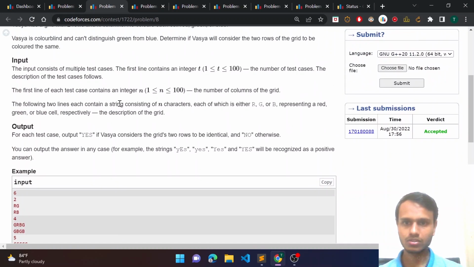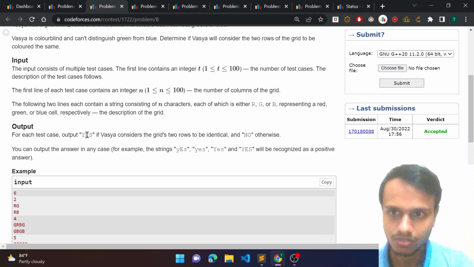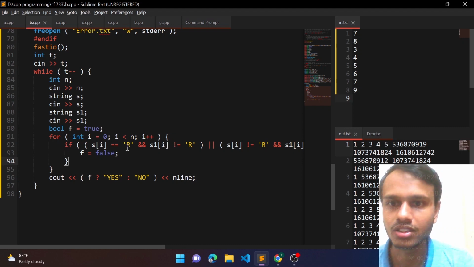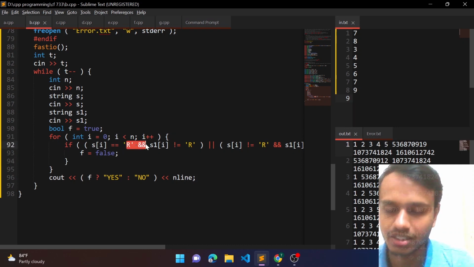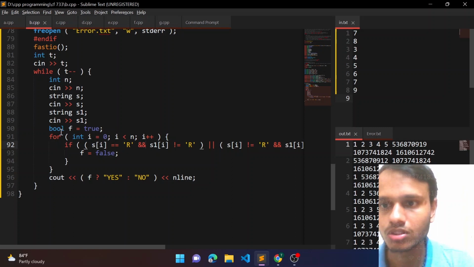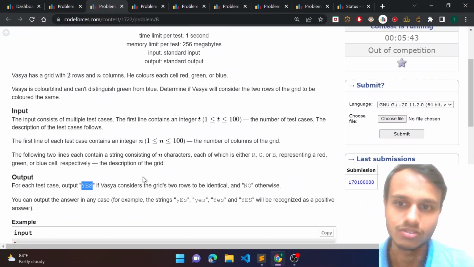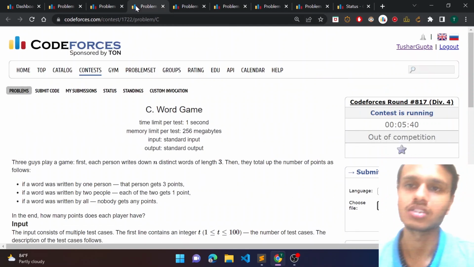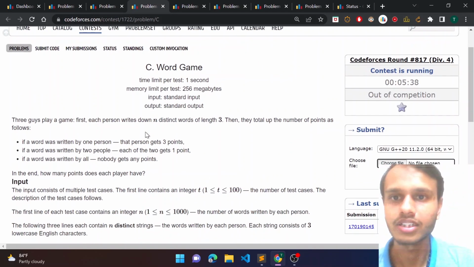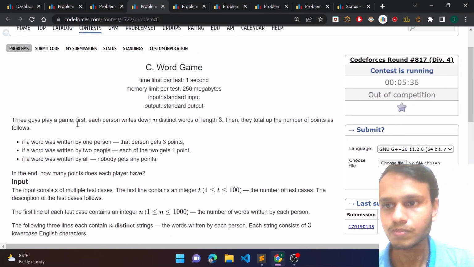So we had to print yes if it cannot distinguish. So in this case, that it can distinguish both rows, I am setting f as false, and if f is false, like it can distinguish, so I am printing out no. I think you must have understood the solution by now. Let's look at problem C, word game.